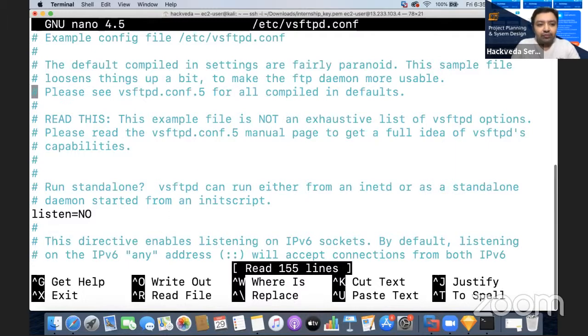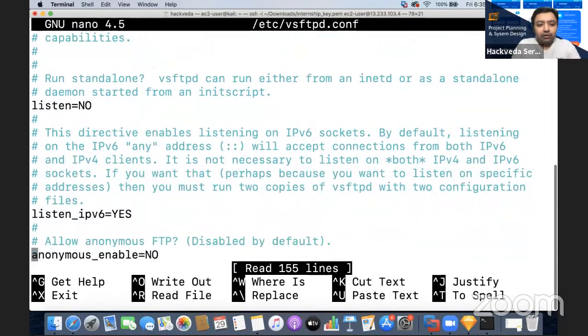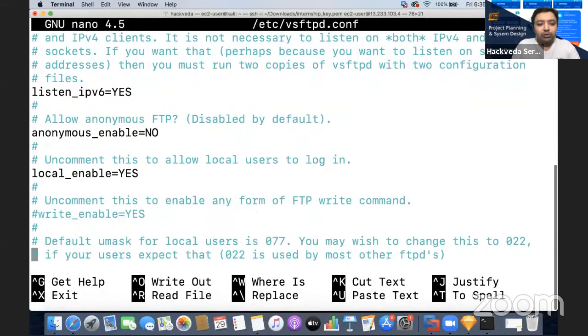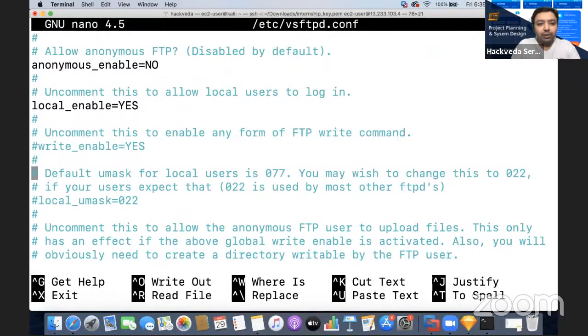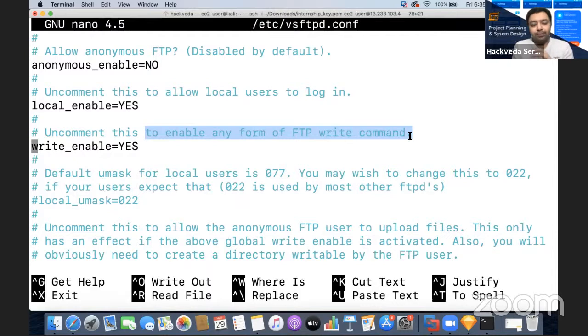Now within this, if you scroll down a little, you need to check there should be two properties on. One should be local_enable, which should be yes, which means we should be able to connect with local users' login. Second, the write facility should also be enabled. This is to enable any form of FTP write command. With FTP write, whatever new code you write on your machine can be written on the server side. Okay. So we have to uncomment this. Earlier it looks like this.